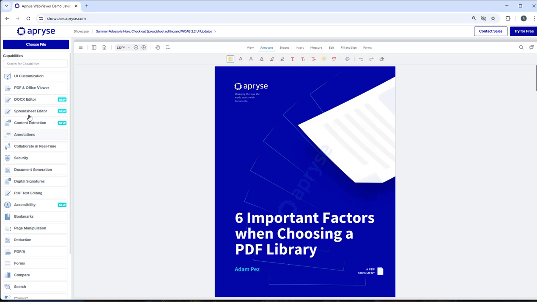In fact, if you're really keen to get started, head on over to the Apryse showcase and you can try these things out right now with zero code.